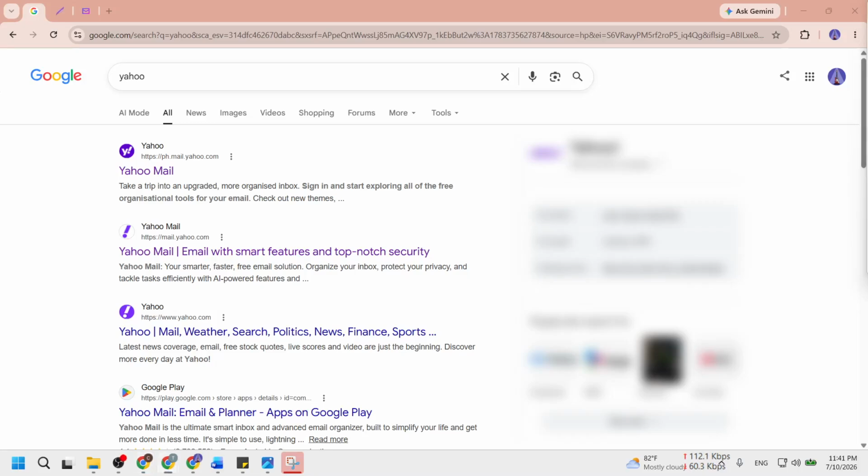In today's video, I'm going to teach you how to find my folders in Yahoo Mail. This guide will help you navigate through Yahoo Mail and locate your folders efficiently. Now, let's dive right in.